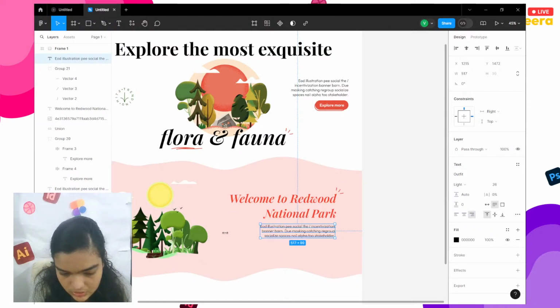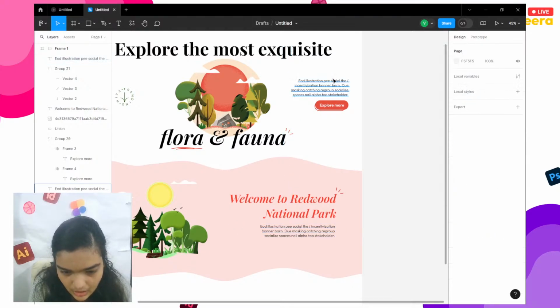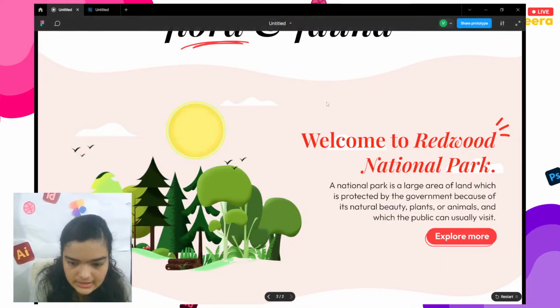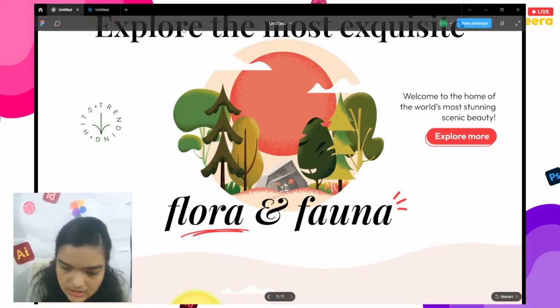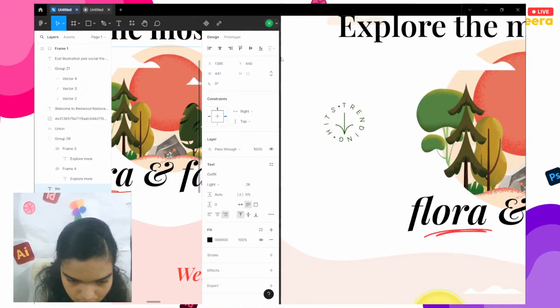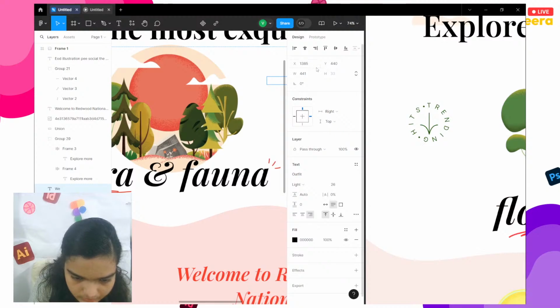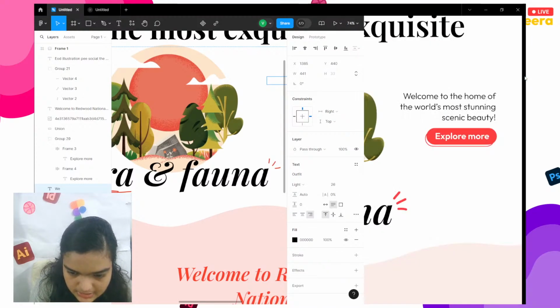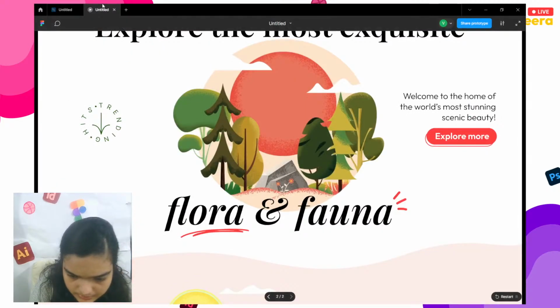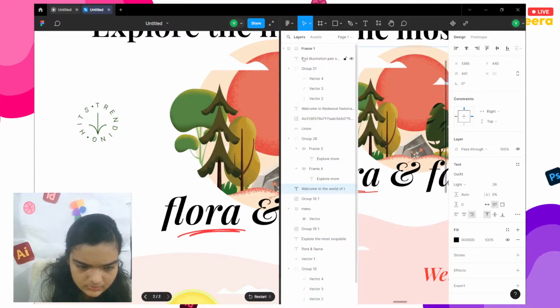This text looks good in the top section, but I think this is going to look too weird. After everything is so perfect, I think I just want to copy this text. I'm obsessed now. Welcome to the home of the world's most stunning scenic beauty. We'll just do that. What did I just do? Oops, I think I made a mistake. We'll just remove it. Welcome to the home of the... what am I doing?